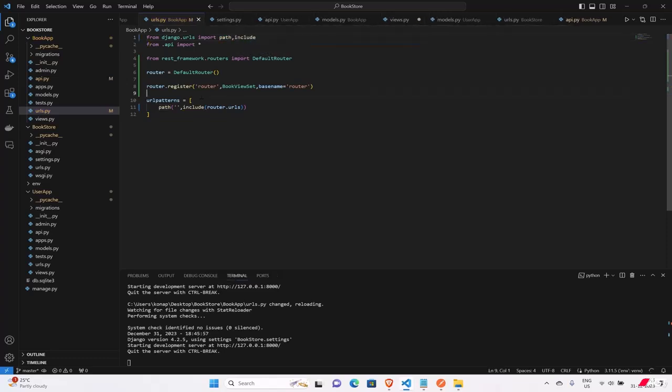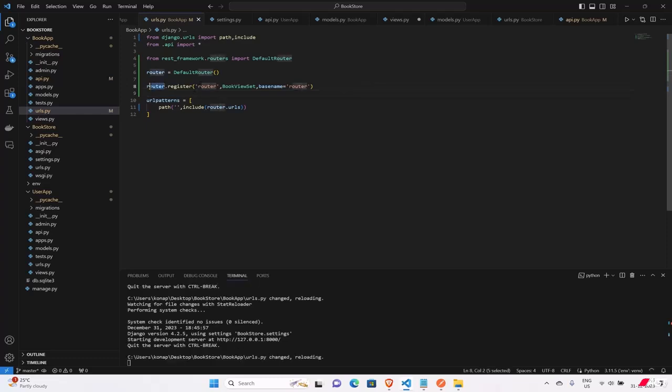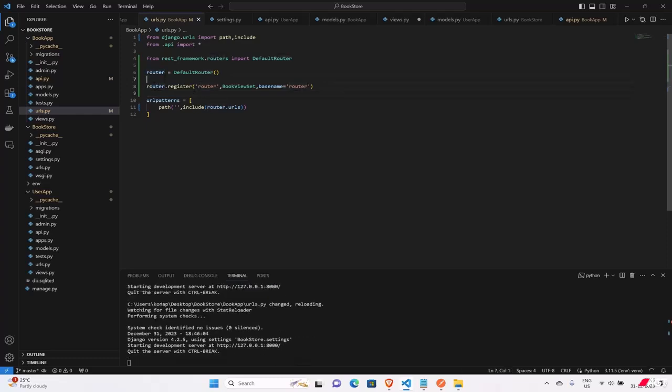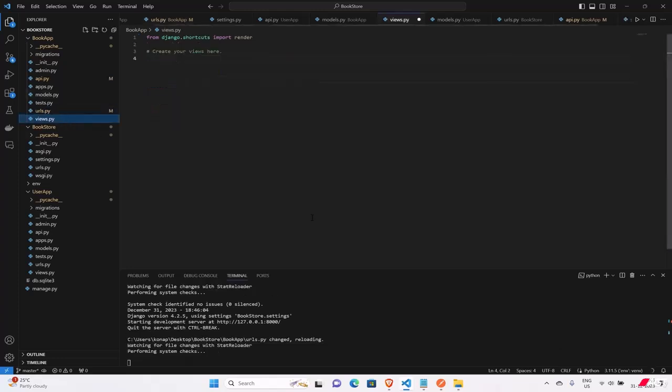Let us recap whatever we have done till now. We have created a router that generates a set of URLs for get, post, put, patch, delete, etc. And then each of this kind of request is mapped with the view set here.